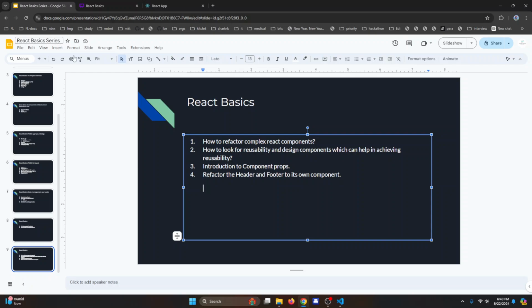So let's go back and look at the agenda for today's session. First of all, we are going to refactor the app.js component and move out certain logic from there to its own components. Then again, we are basically trying to understand how to come up with reusable components so that we don't end up duplicating a lot of code. Then as part of this, we are going to even learn about what are React component props, and then we are going to refactor the header and footer components and move it out in its own component.